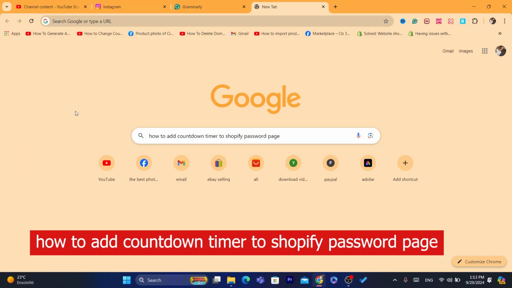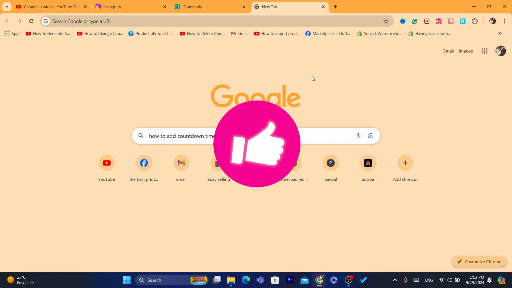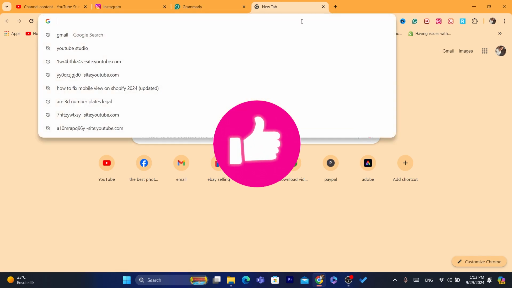Hi guys, in today's video I'm going to be showing you how you can add a countdown timer to the Shopify password page. Now this is very quick and easy. All you need to do, guys, is follow these exact steps.